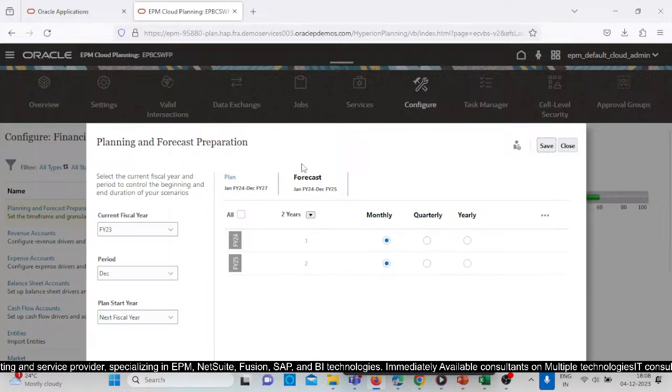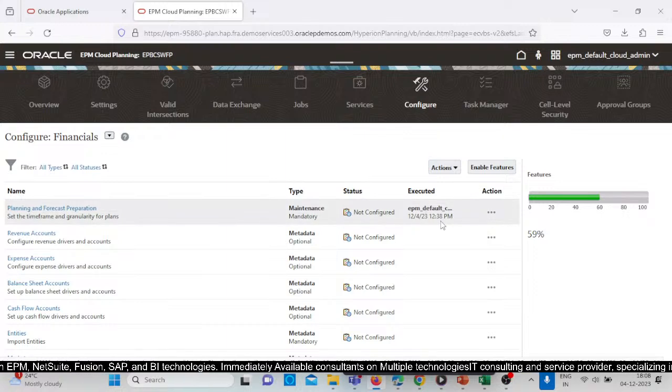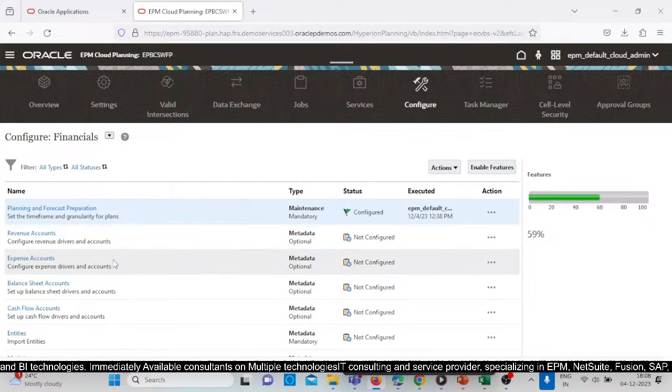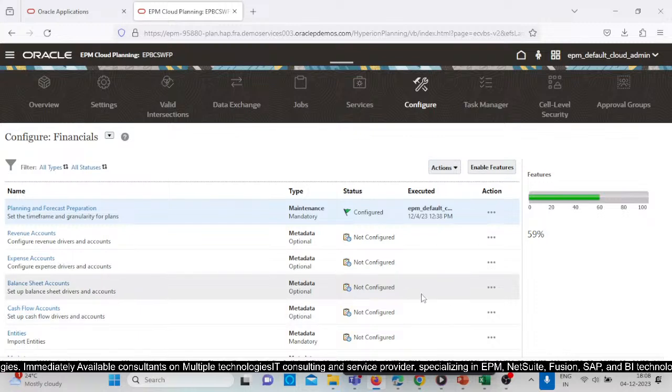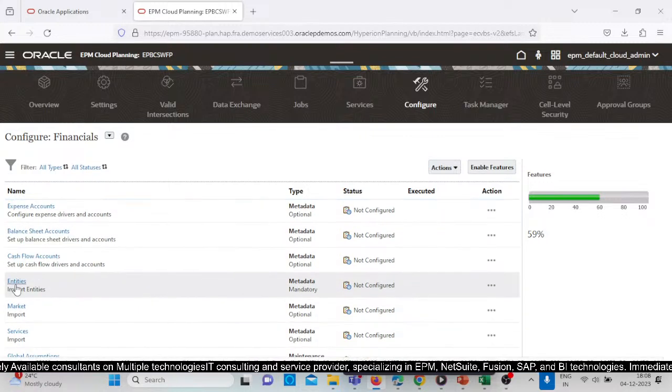And one by one we would have to upload the metadata. So close this. Once it is done, you will see the option executed, and from here you can check whether it is done or not. And from this option you can change the status to configured, and automatically when you upload the metadata for the drivers, you will get the completed status. From here we will be selecting entities.